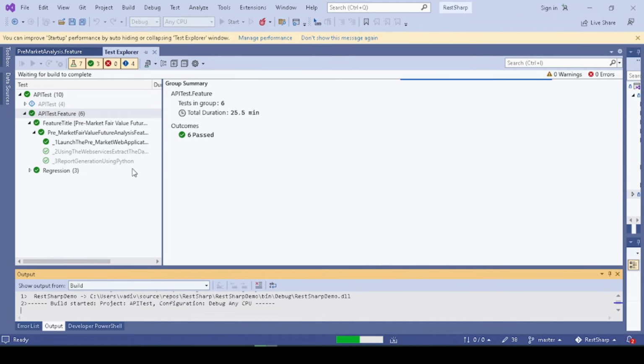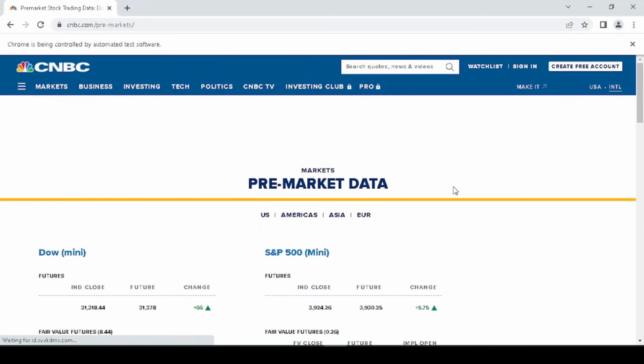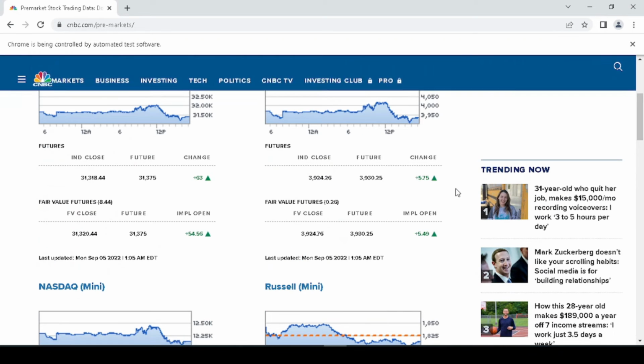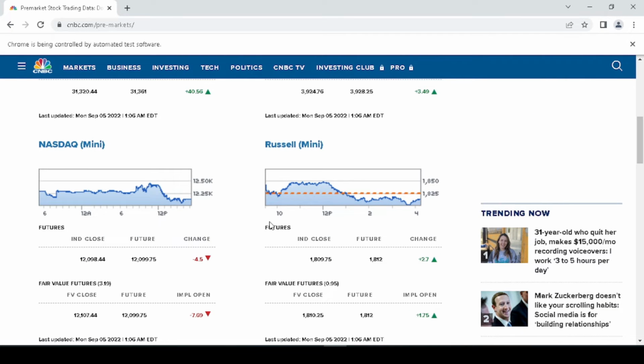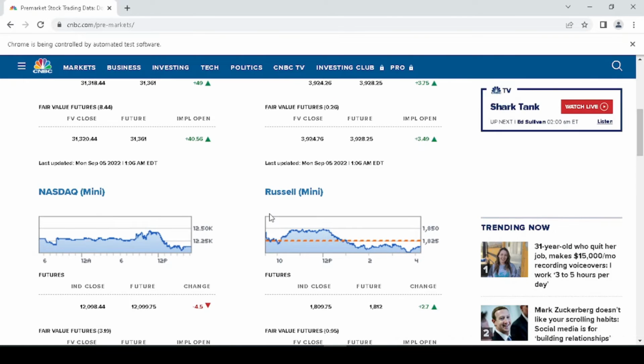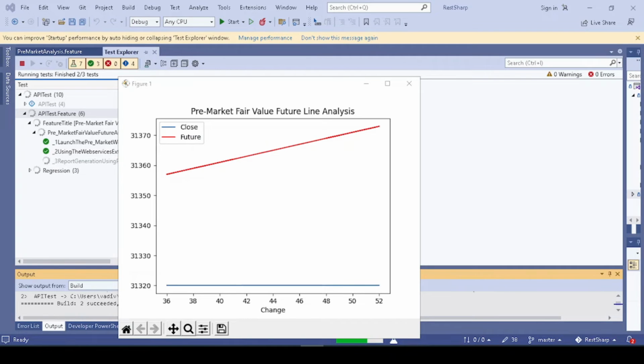So the execution has begun. The website is launched now. The automation will find the highest change value percentage among the data which is displayed here, and it will capture all the data and generate the reports. Whenever a change event occurs in the change value, the automation will capture the corresponding prices. Now the reports are being generated.